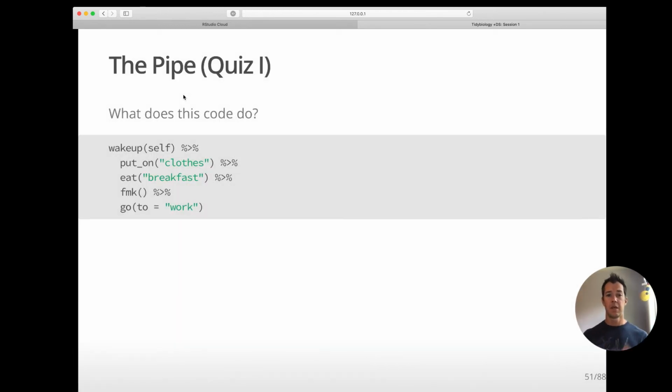Okay, so pop quiz number 2. So we've got the pipe. We'll say, what does this code do? All right, so we wake up, self, put on clothes, eat breakfast, FMK, and then go to work. So let's go ahead and light up the chat board. Any guesses what FMK is?